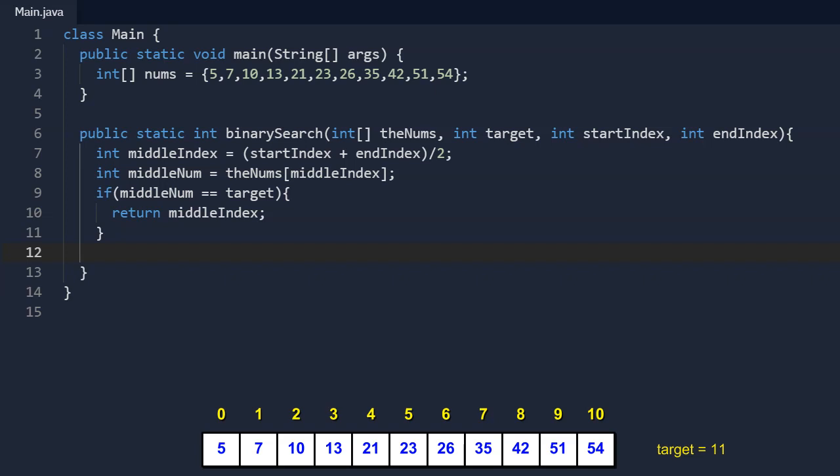Remember, as our algorithm searches for the target number, the search area shrinks, meaning start index and end index get closer and closer together. Eventually, if the target isn't found, the end index will end up to the left of start index, like this in the case of a target of 11. It is at this moment that we know for sure that the target num is not in the array. So that's our other base case.